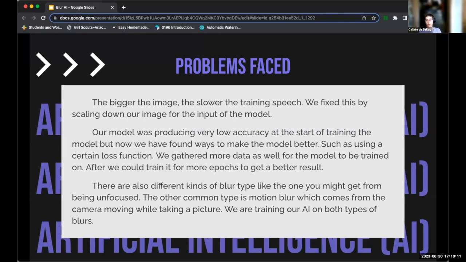Also, there were 2 big different kinds of blurring, which are motion blurring and just regular unfocused blurring. We decided to do both of them instead of maybe just doing one of them, even though motion blurring would have been a bit difficult to undo.